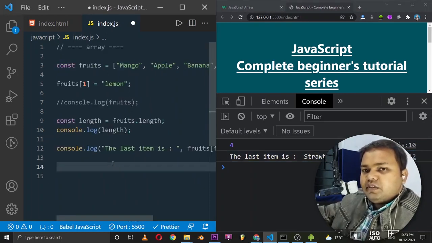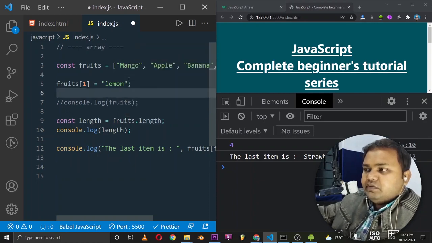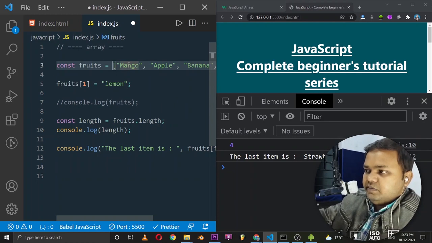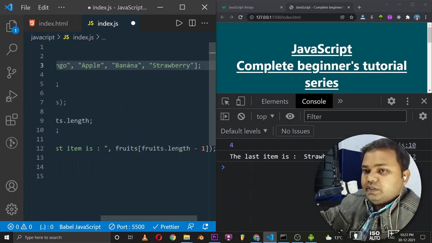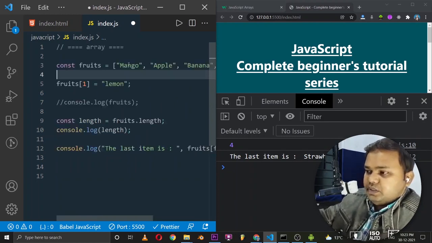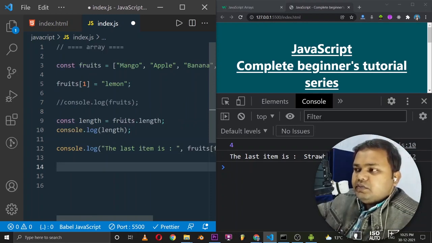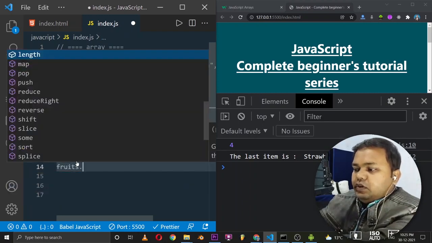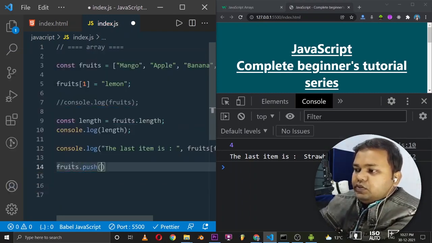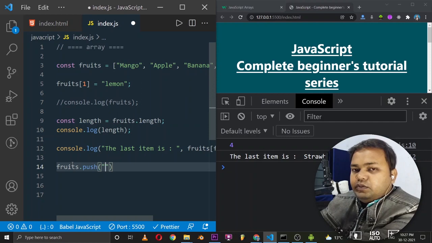So far we have learned how to define an array. What if we have already defined an array and we just want to add an item to the existing array? How can we do that? For that, we have a push method for every array in JavaScript. So let's say I want to add another fruit name to this fruits array. For that, I'll write fruits.push. Inside the parentheses of the push method, whatever argument I pass will be added to the fruits array.